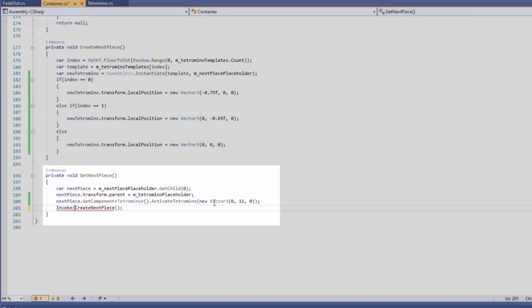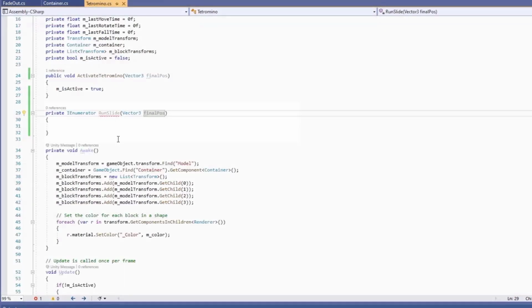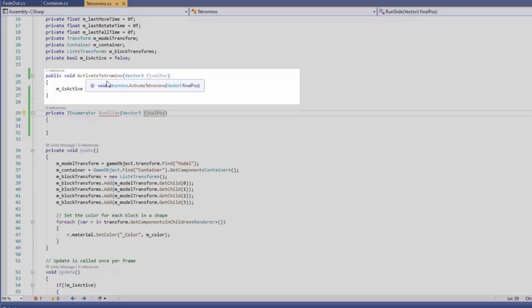I'm going to invoke create next piece after 0.5 seconds. That way it won't interfere with our animation. It'll create the next piece at about a half second after our animation. Actually, let's make it a quarter of a second, because it should move far enough away from the next piece area so we can create it as soon as it moves away from that area. I'm creating a new method here called RunSlide, and this is going to run the animation for the Tetris piece. I'm going to call that here in the activate Tetromino as a coroutine.